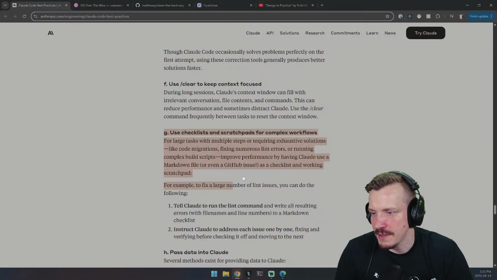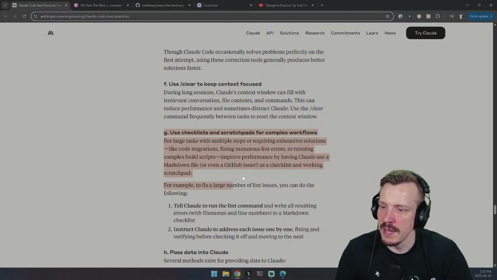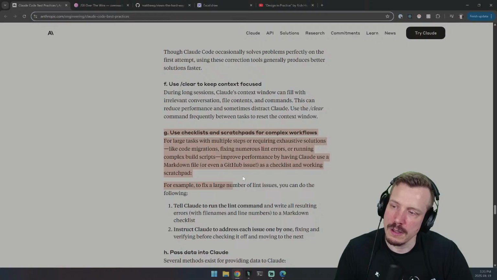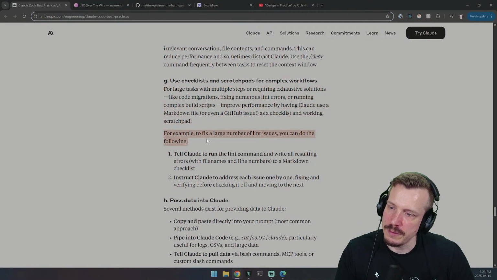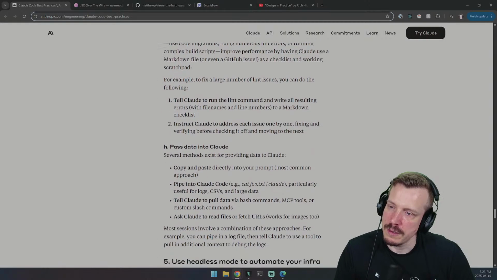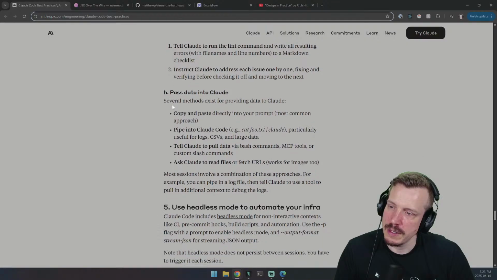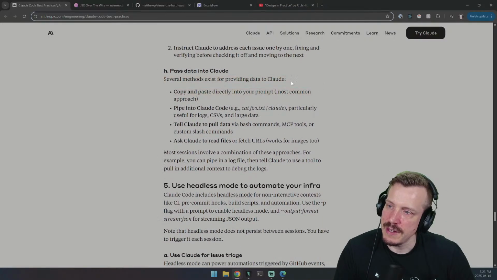Use checklists and scratch pads for complex workflows. For large tasks with multiple steps or requiring exhaustive solutions like code migrations, fixing numerous lint errors, or running complex build scripts, improve performance by having Claude use a markdown file or even a GitHub issue as a checklist and working scratch pad. For example, to fix a large number of lint issues, you can do the following. Writing all the errors and one by one. Yeah, that's fine.